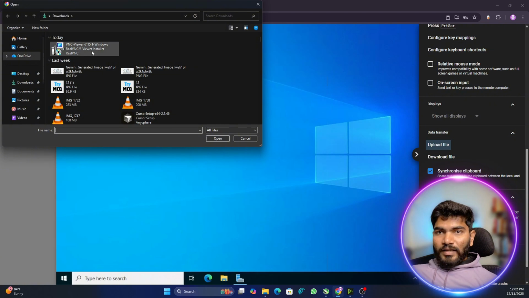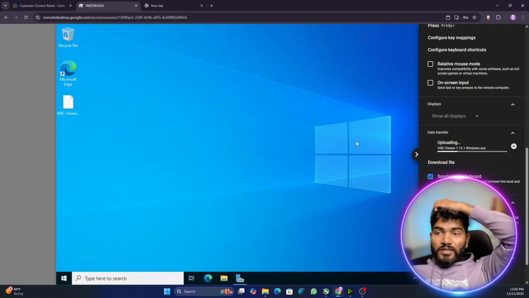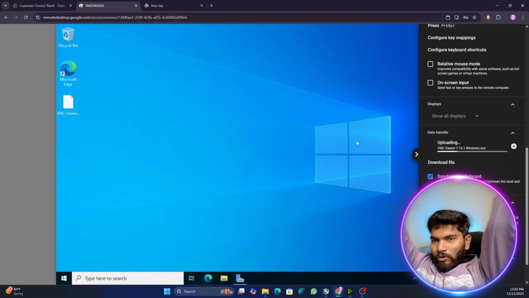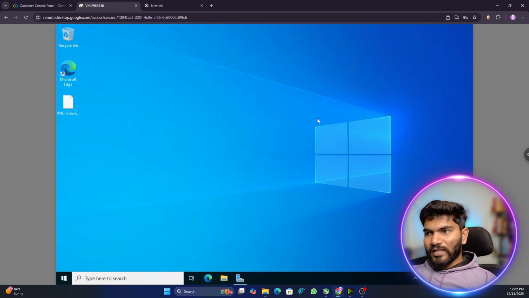Upload files, I can choose any file, something like this, and upload that and it will appear on the desktop. Can you see VNC viewer is appearing on the desktop? Yeah, download files also work the same way. Right now I don't have many files on the VPS because this is a newly created VPS, so I will not be demonstrating how to download the files, but you got the idea. Both options are available there.